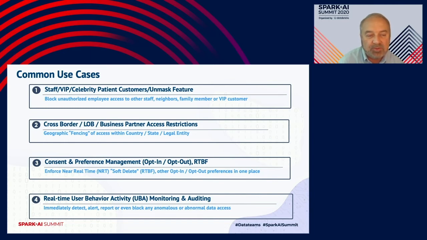And then, the last one, real-time behavior and analytics monitoring. This becomes very important to be able to establish what is normal access or use of the data. With any organization, it's going to be hard from right up front to know exactly how a data scientist or data analyst is going to have to use that data.